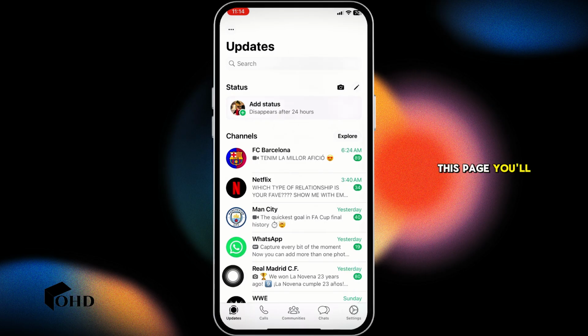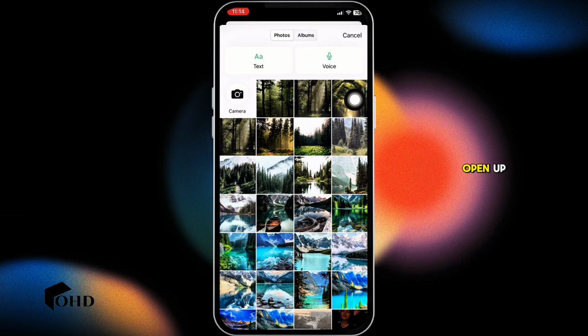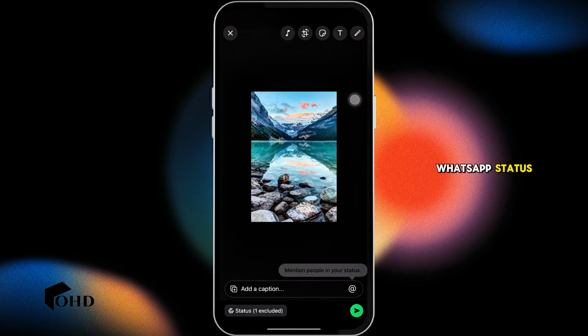Once you're on this page, you'll find the option Add status. Click on it. With that, your gallery will open up. Now go ahead and select the picture or the video that you want to upload in your WhatsApp status.